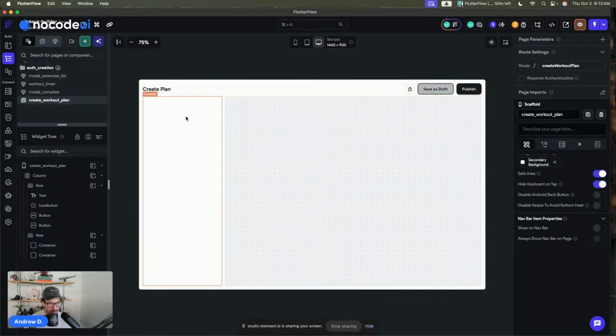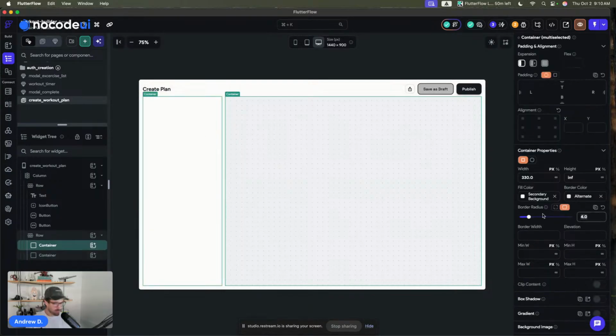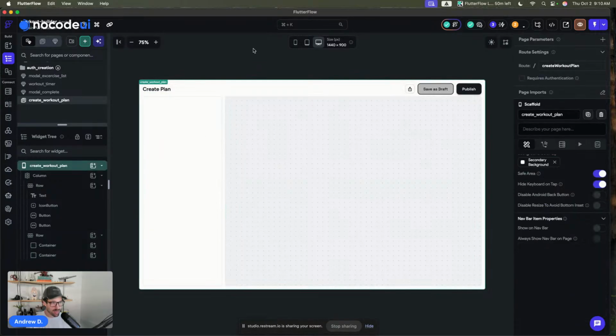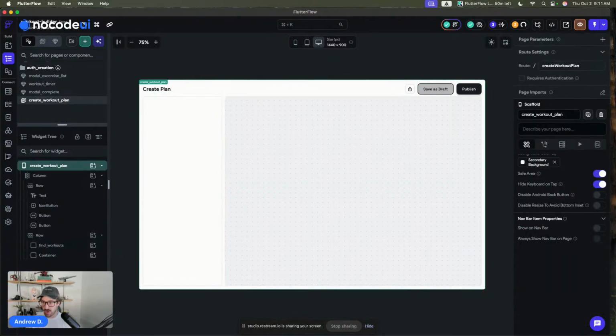So we have the general layout. I'm going to change this to 8 pixels instead of 4, or 8 border radius instead of 4. All right. Okay, find workouts. And I'm going to have ChatGPT come up with some workouts for me. So I was working on that as we were sort of doing this.